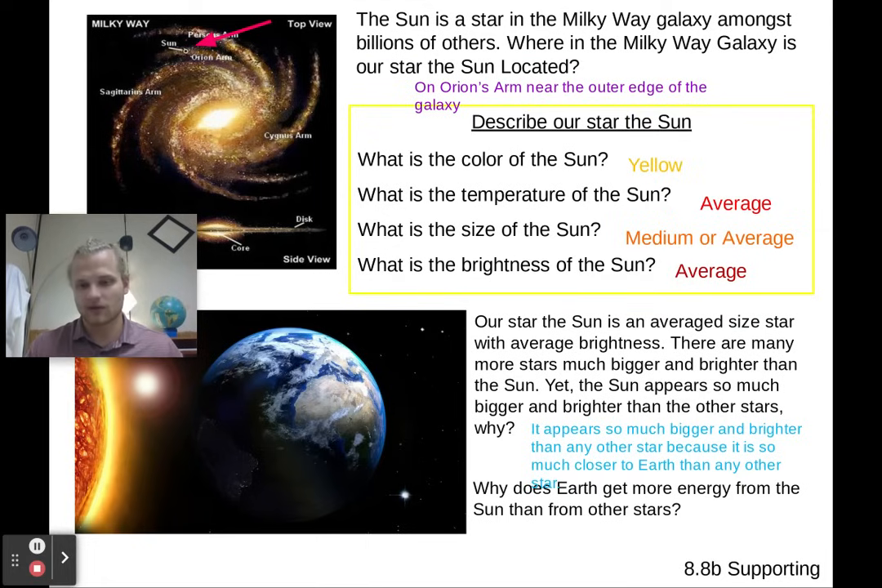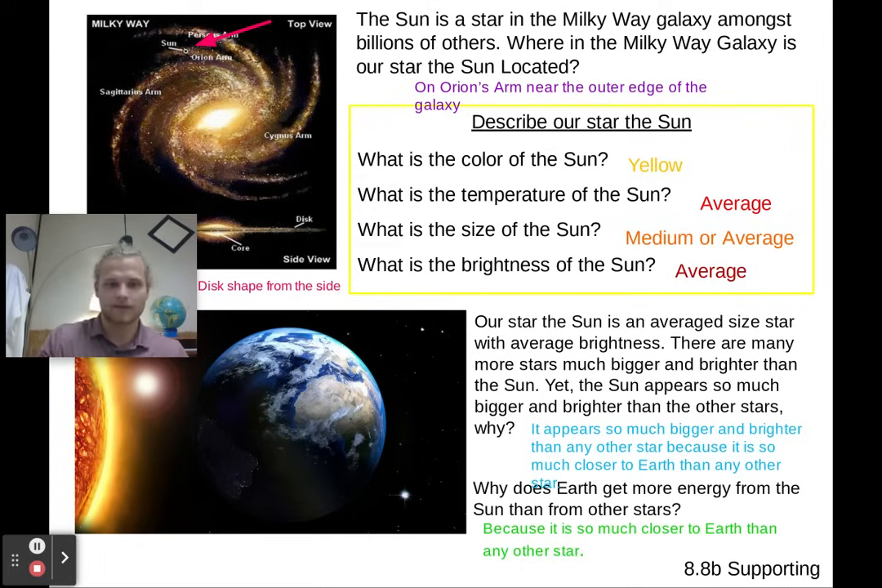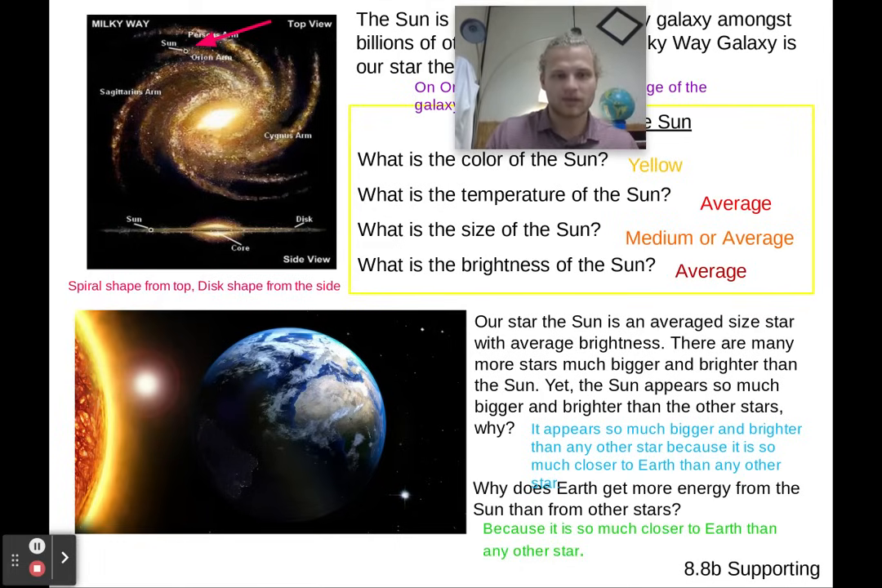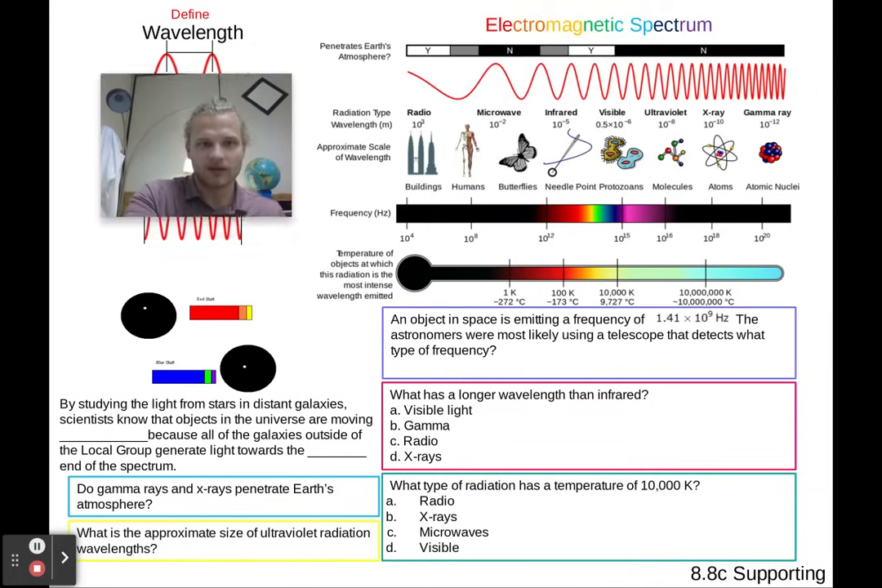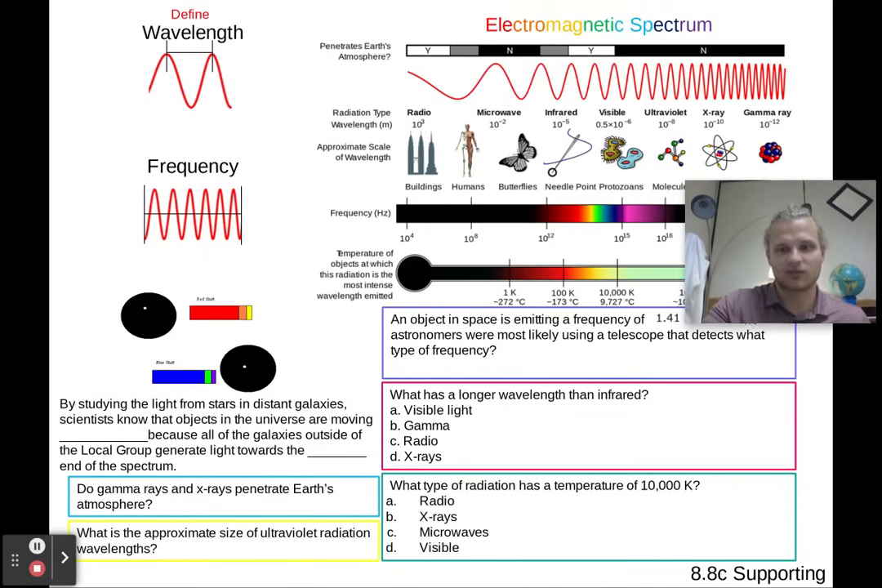Why does Earth get so much more energy from the sun than other stars? Again, because of proximity, okay? Because it's so much closer to the Earth than any other star, okay? Spiral shape from top view, dish shape from the side, okay? Oh, baby, we got electromagnetic spectrum. We're talking about waves.